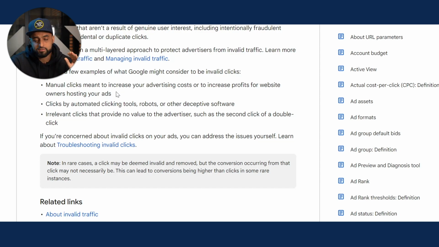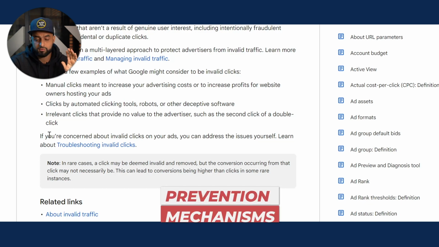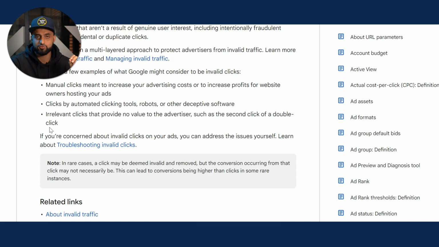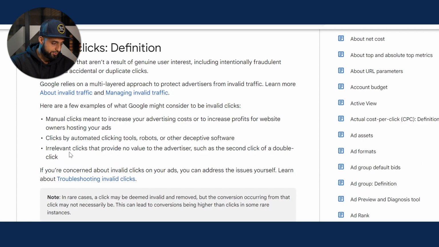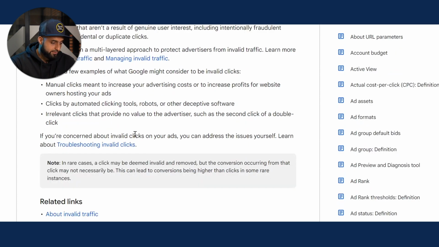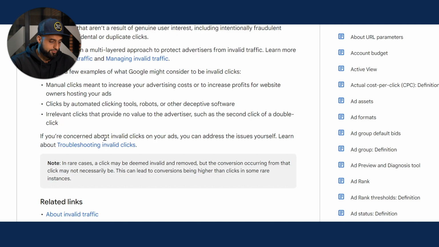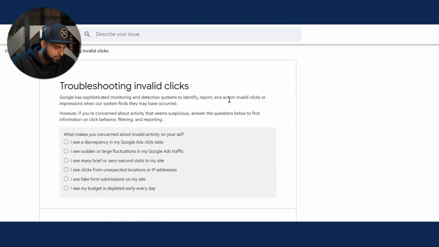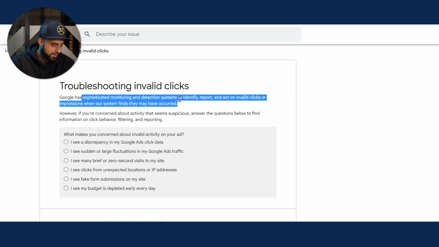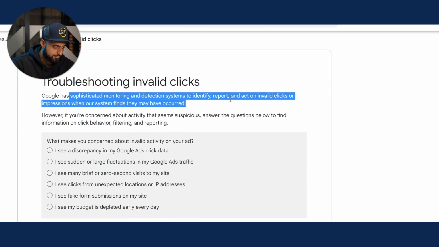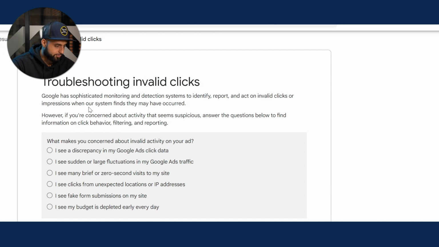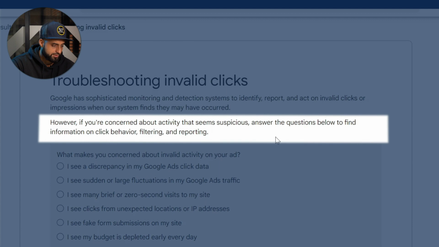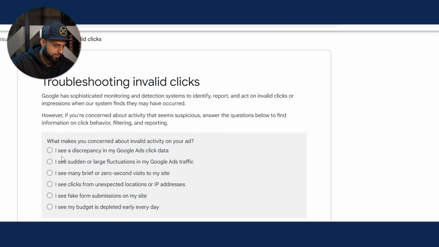And Google does say that they have some prevention mechanisms from these clicks being taken into account in the system. So this is what they're saying. If you're concerned about invalid clicks on your ads, you can address the issues yourself and learn about troubleshooting invalid clicks. Let's just click on it ourselves. Again, they mention they have sophisticated monitoring and detection systems to identify, report, and act on invalid clicks or impressions when their systems find that they have occurred. However, if you're concerned about activity that seems suspicious, answer the questions below. So you can actually go through this process and see if you have a discrepancy.